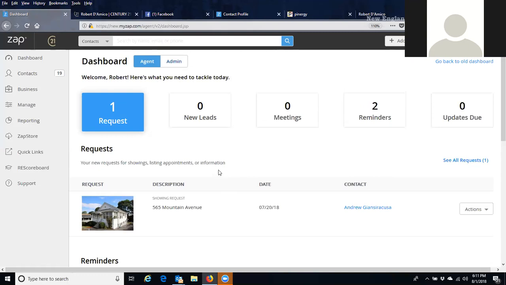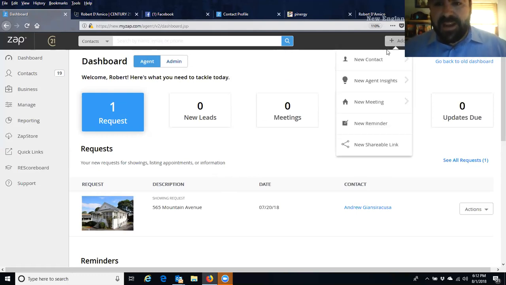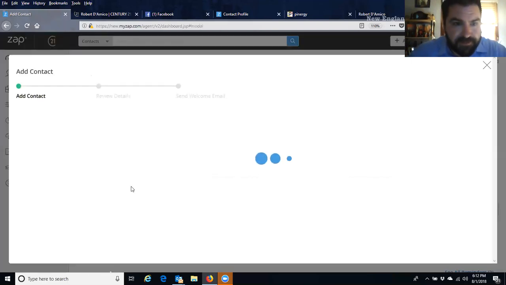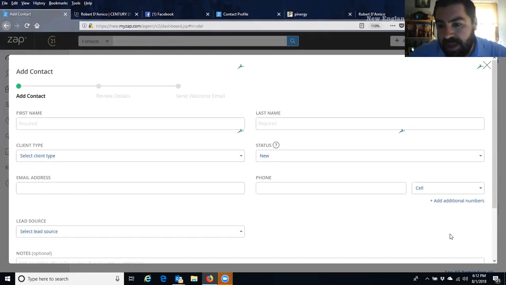So let's dive into the dashboard here. Let's start simply by taking a look at a customer. Adding a customer is pretty simple. New contact, individual contact. You would go through, and just like we did on the phone, you'd put in that info, and you'd move forward.